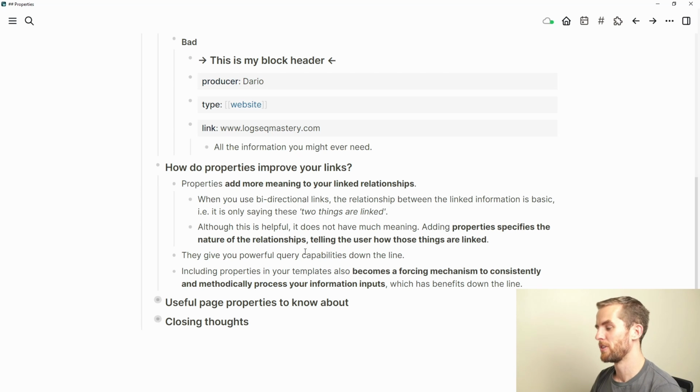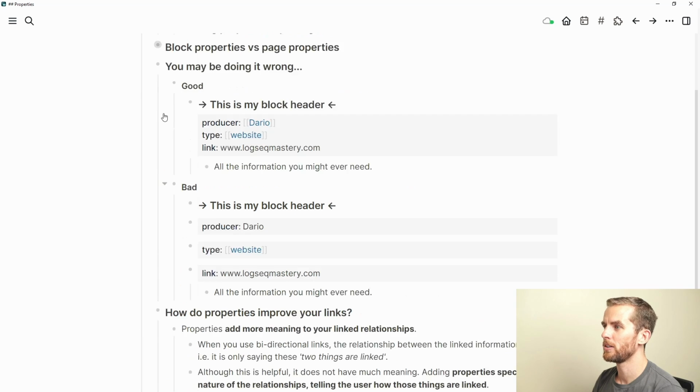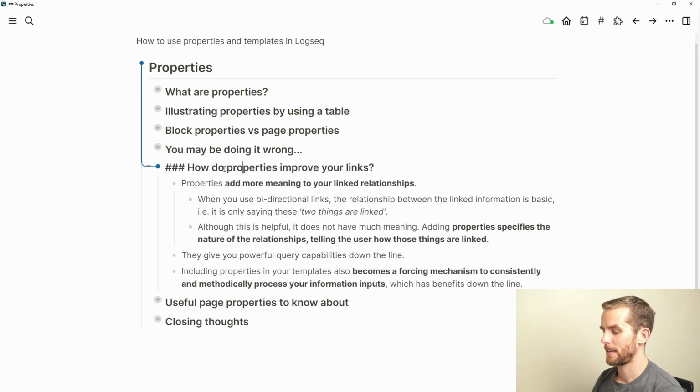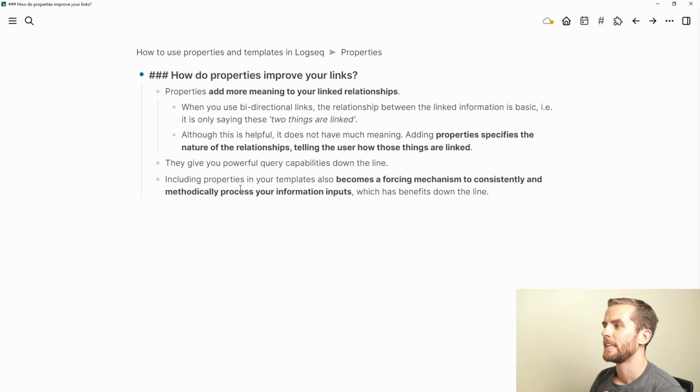And another really important part here is that including properties in your templates forces you to input data or input metadata into your database so that you'll actually find that information later on. I found that if I didn't have these templates, I was quite lazy and I was like, I'll get back to it. And I never did. And then I always had to go back and find the information. But now with properties, I'm consistently putting in the information that enables me to find that information when I need it again. Okay.